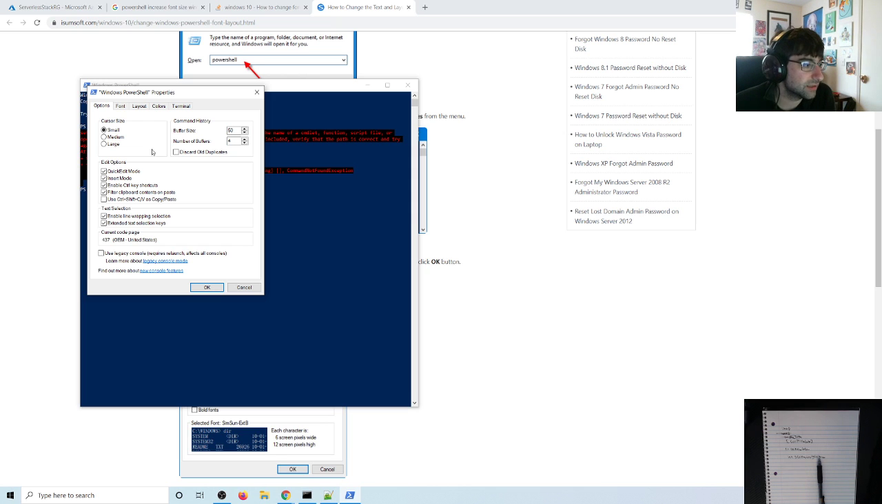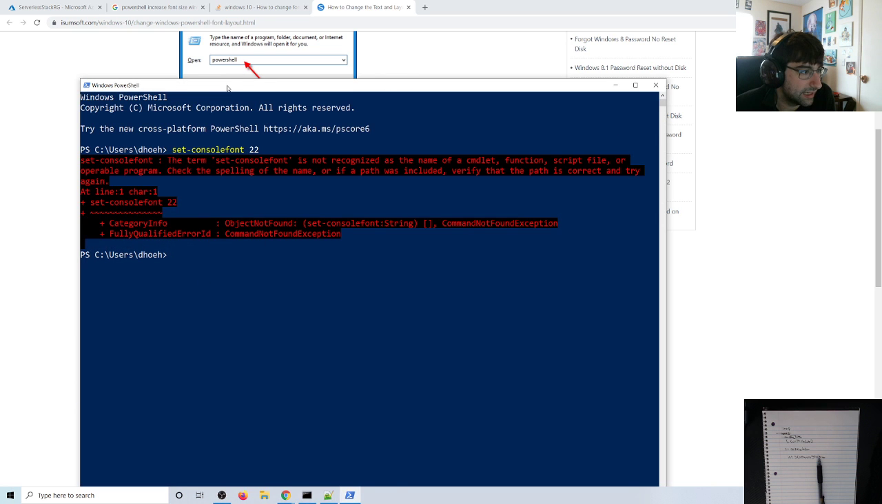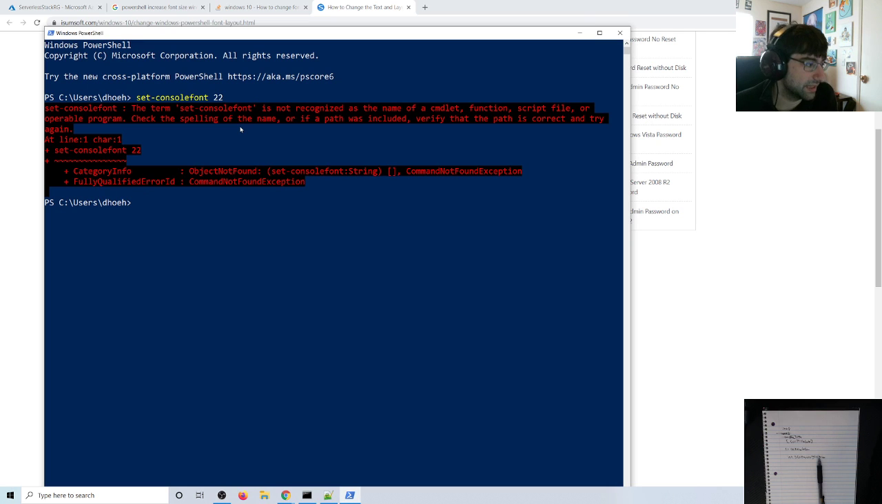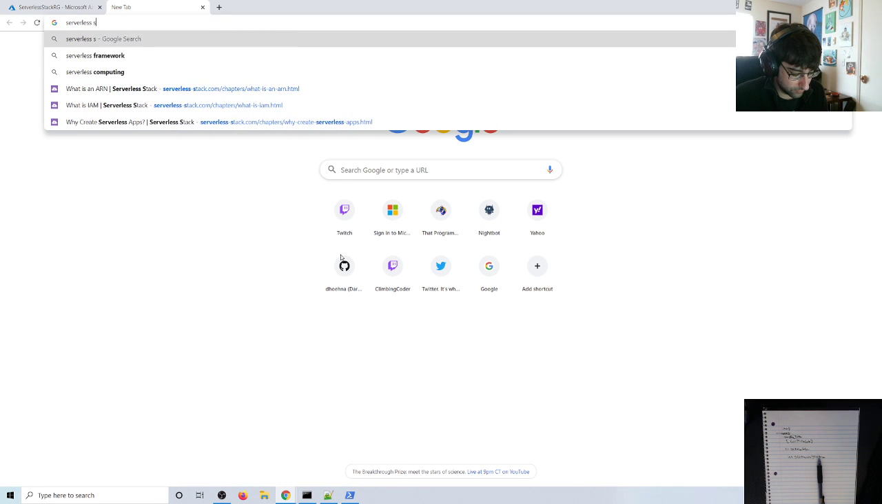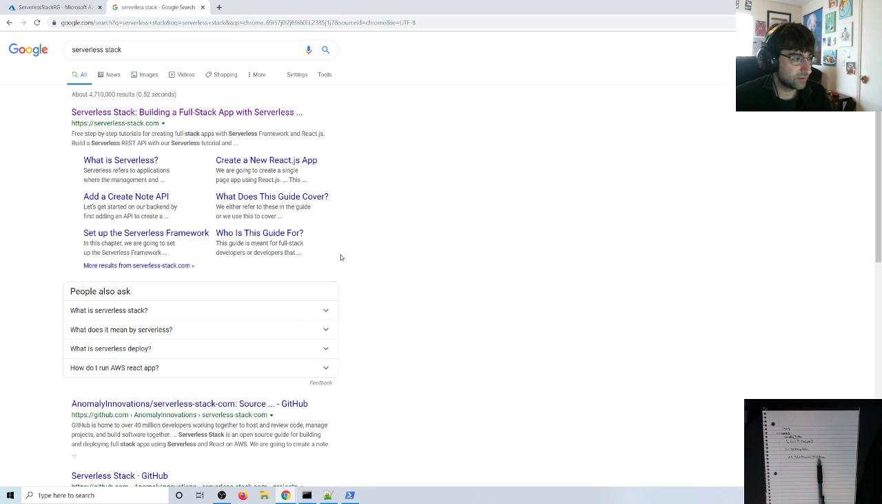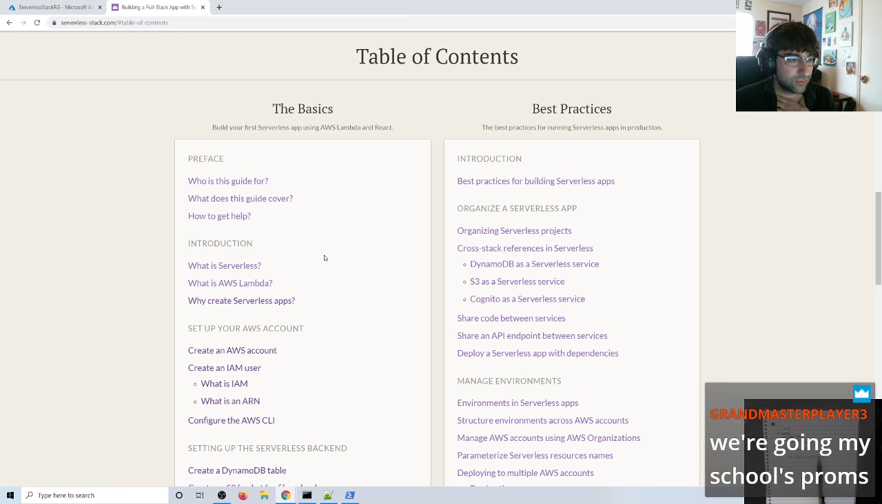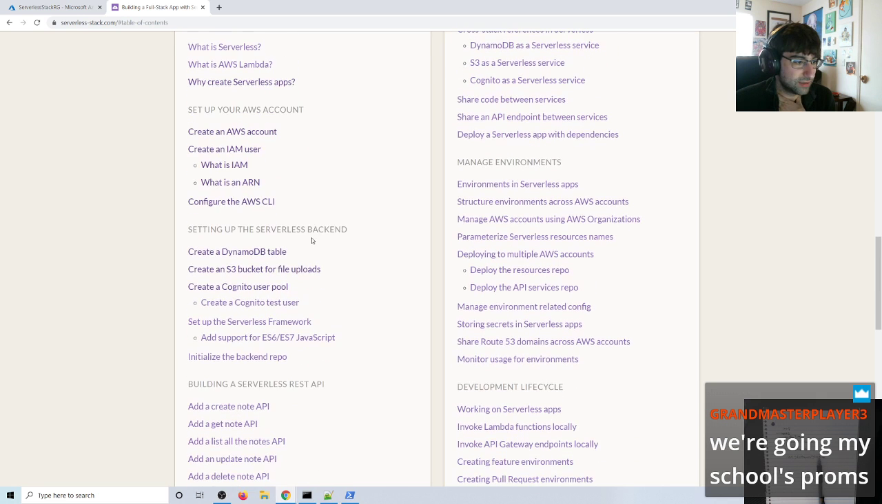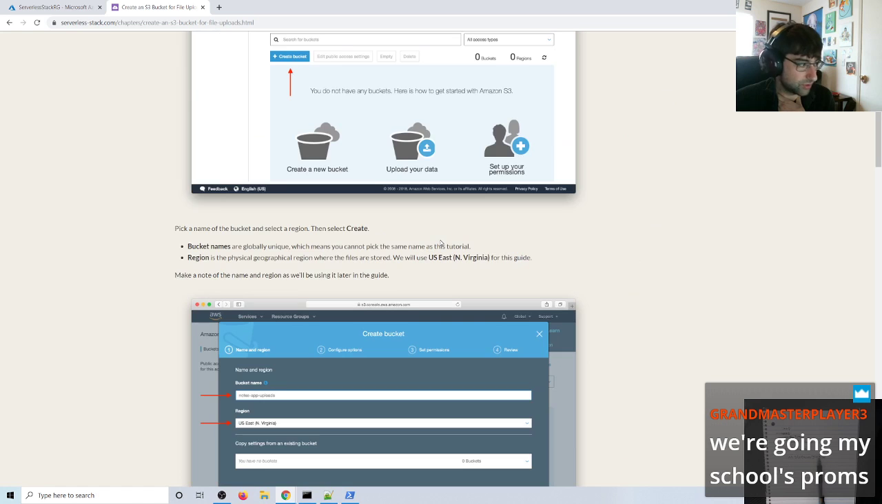Alright, what's the plan? Font. Let's change it to 24, shall we? There we go. You should be able to read this now. Alright, so now we have that going. Serverless stack. Let's get to where we were, which was creating the S3 bucket. So we made the storage account.